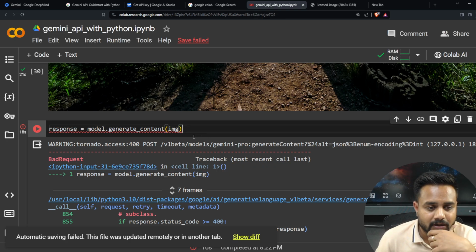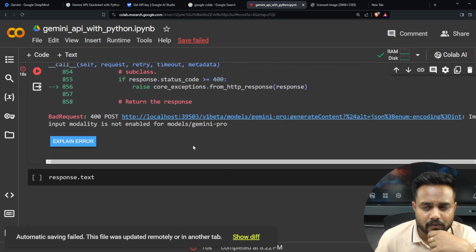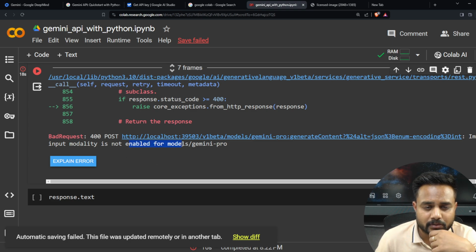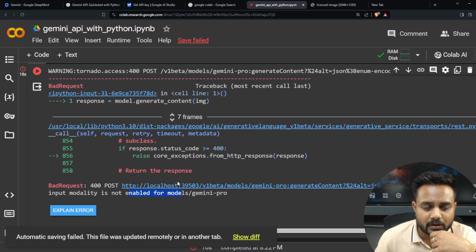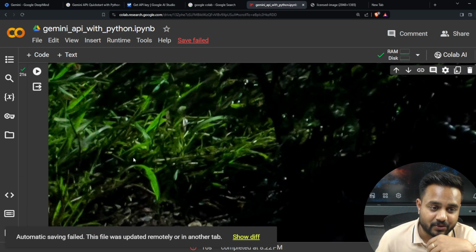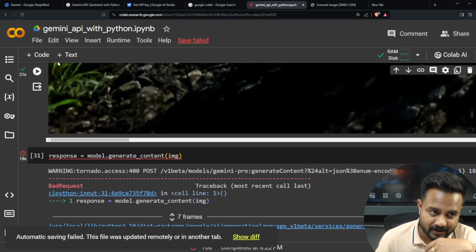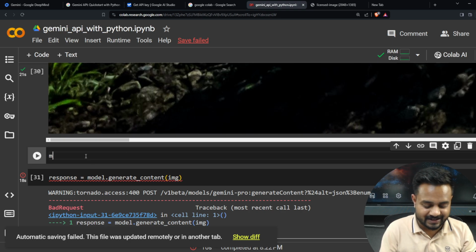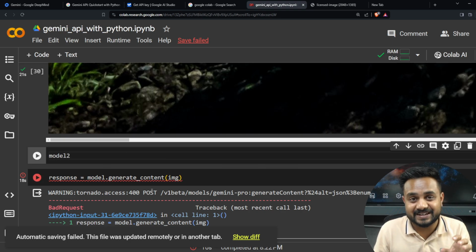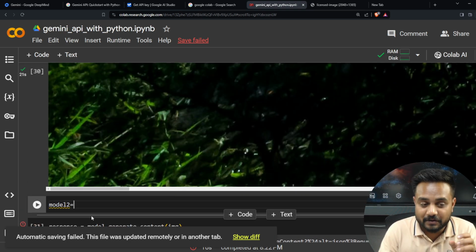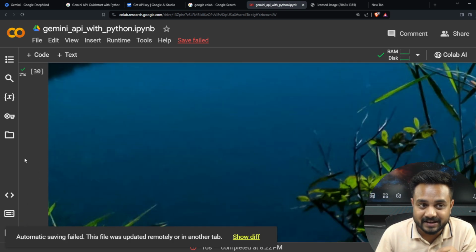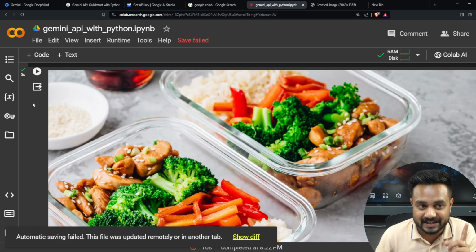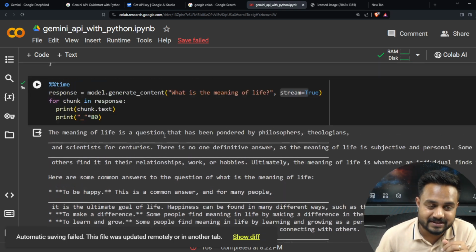So it is generating... an error: image input is not enabled for Gemini Pro. Okay, so fine, guys, I will have to load the model over here. Here is my model 2, because Gemini Pro does not have that capability. Which model has that capability, tell me? Gemini Pro Vision has that capability. So it's my mistake, my bad.